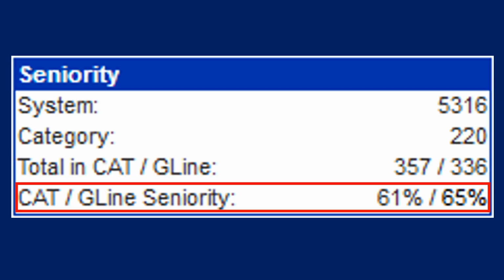Final line in this box is the bidder's category and G-line seniority percentages based on active bidders. The most important number in this box when it comes to bidding is the bidder's G-line seniority. If this number is in black font, the bidder is at or above the G-line and is guaranteed a line award provided they don't enter any reserve bid groups.